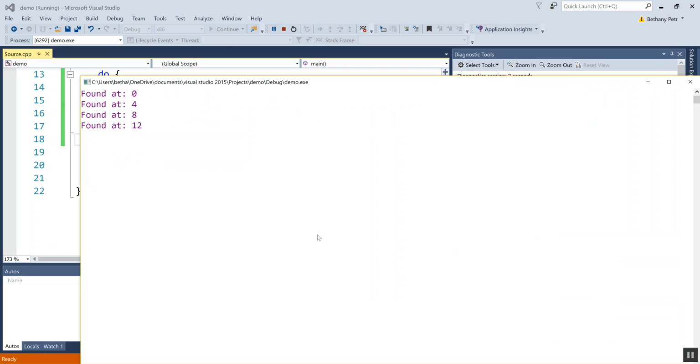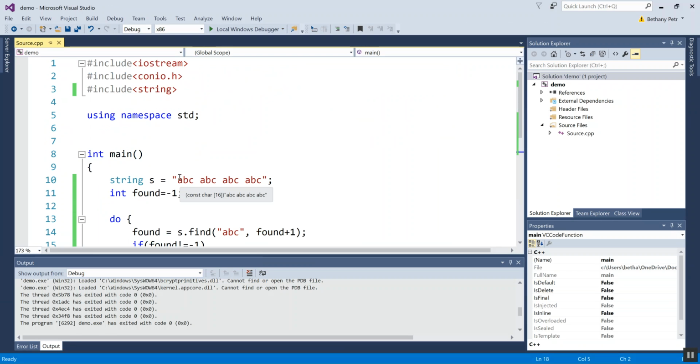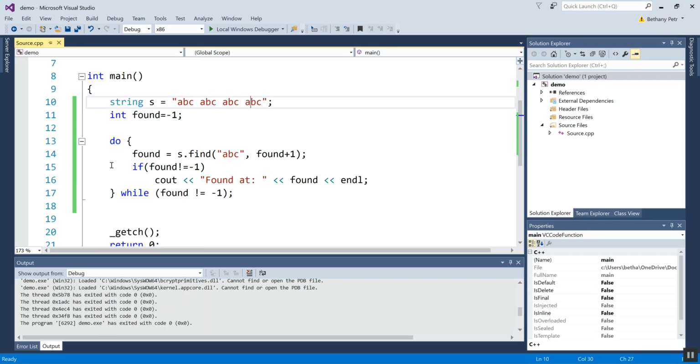So it was found at 0, 4, 8, and 12. Let's check this. Yes, 0, 1, 2, 3, 4, yes, 5, 6, 7, 8, yes, 9, 10, 11, 12, yes. So those are all the positions at which it was found. This guy is serving to move me ahead to the next one each time, and then I can keep looking for the rest of them since it's always finding it from the left-hand side, and I need to keep moving my start position forward if I want to keep finding them. So that's the first function.